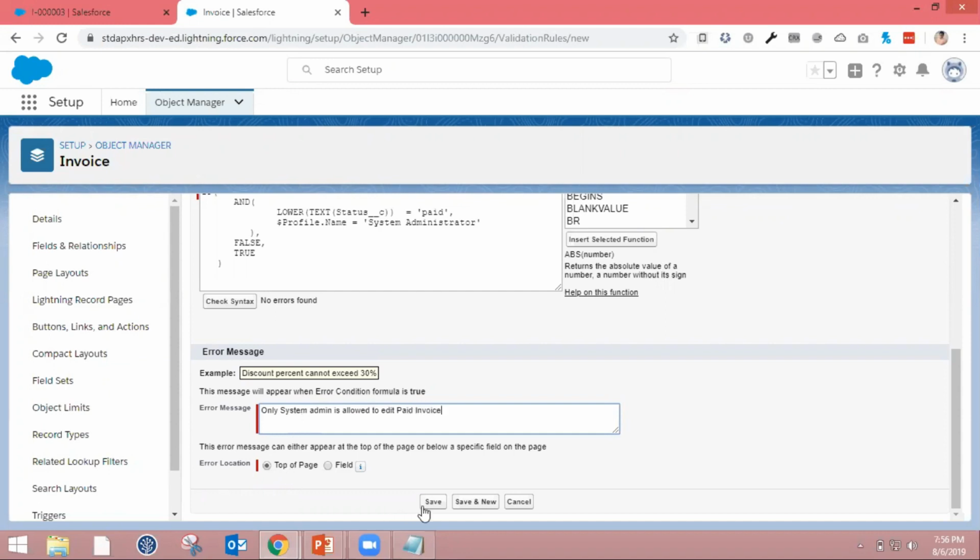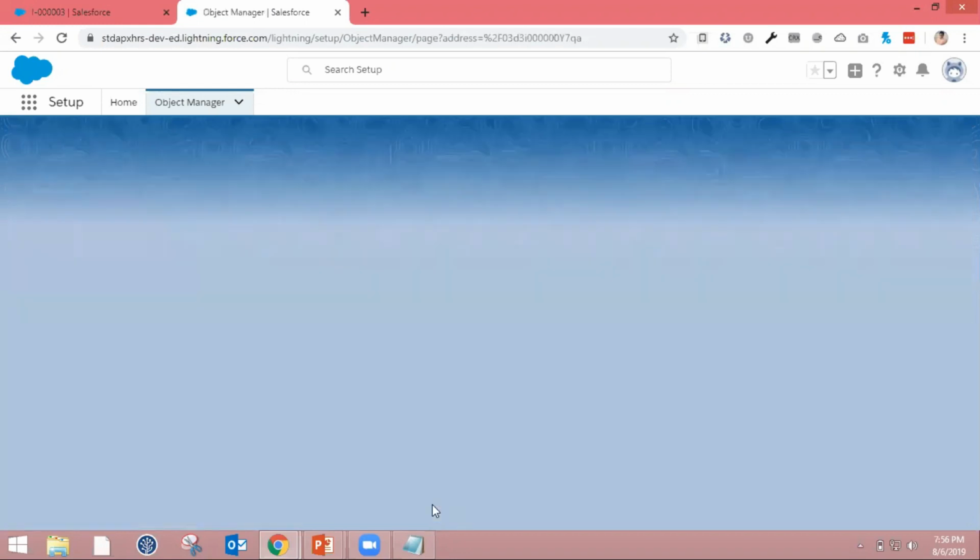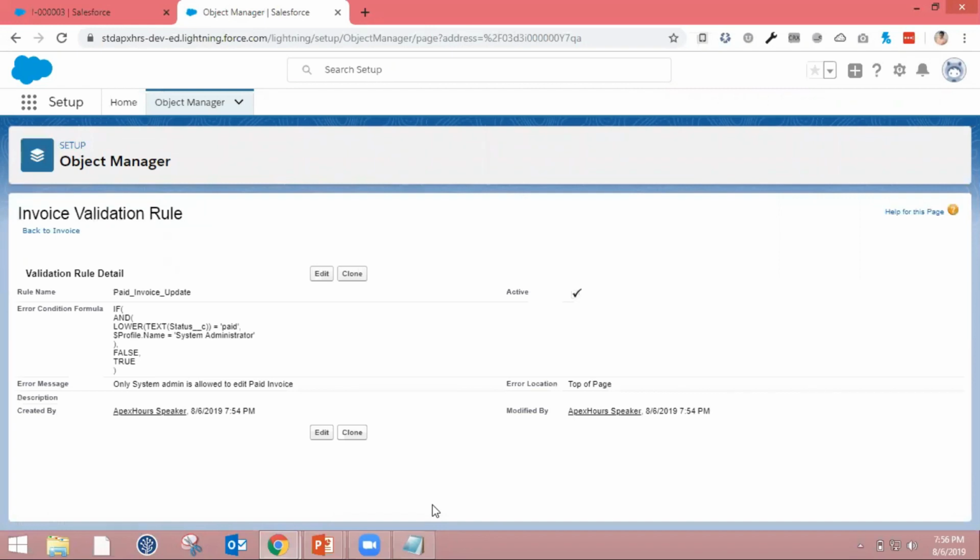Only system admin can edit a paid invoice. This time I'm going to show this message on top of the page. Click on save. So we have created the validation rule and we activated it, right?